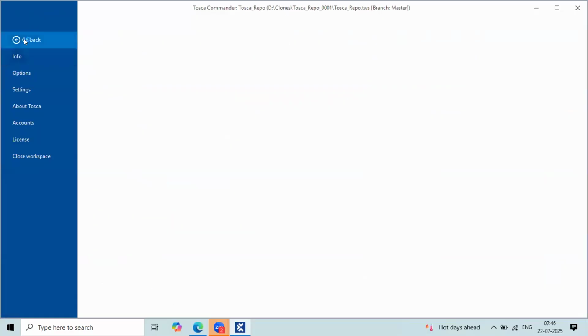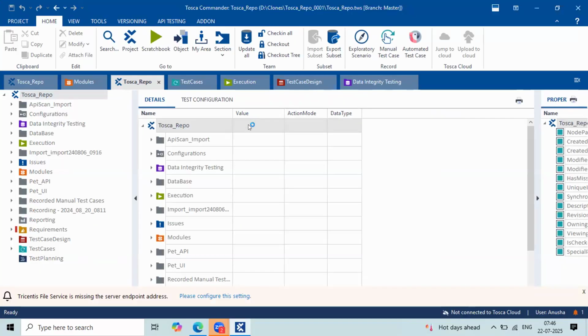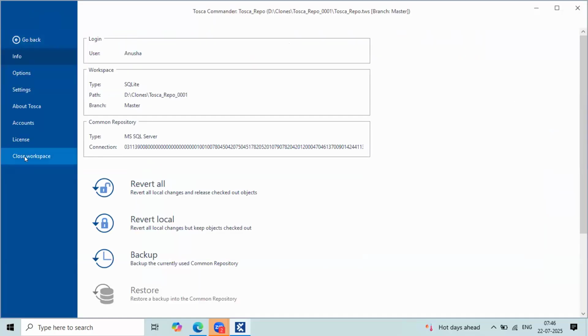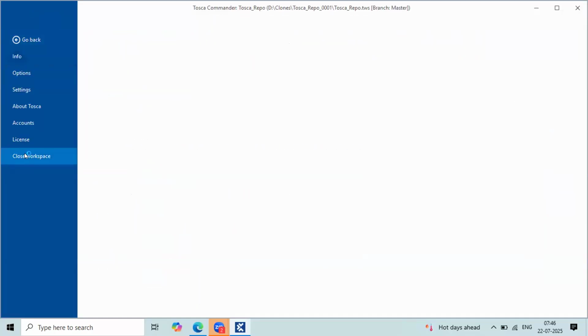So what are the activities admin people can do? We cannot do everything. So to create user credentials here, always log in with the admin credentials. I'm just closing this workspace. Once you close the workspace, open the same workspace again with admin credentials.